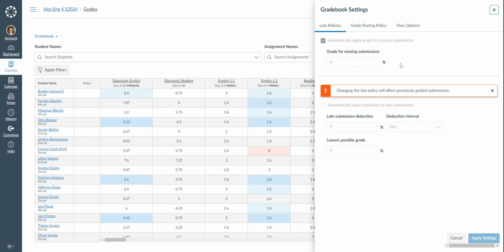Some people prefer to put in a 50 for anything that you're missing. You can't make lower than a 50. You can type whatever you want here. So as soon as the due date passes, Canvas will automatically put in this grade for any missing submissions if you have this box checked for it to do that. If you don't check the box, it will just leave the grade blank and it will not have any impact on the student's grade once that deadline passes.